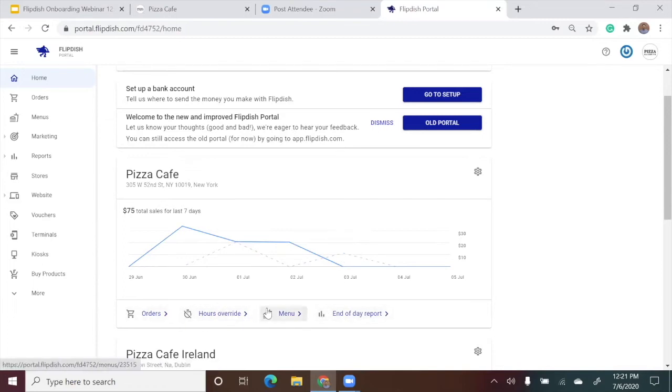You will also notice some shortcuts underneath this graph. Our customers were telling us that the most common things that they need to do are viewing orders, closing their store, and editing their menu. So we set them up as shortcuts from the homepage so you can access them quickly and easily. In the top right corner of the graph, you will notice a cogwheel. This will give you access to all your store's settings.